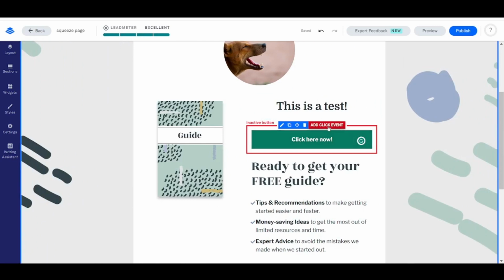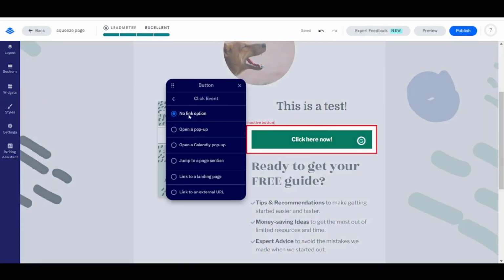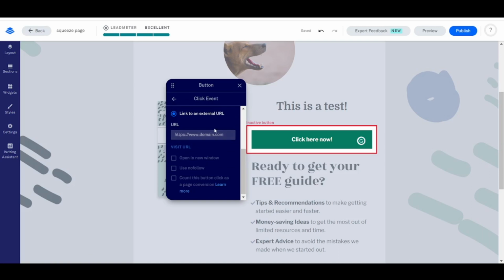Next, you can also click on add click event. This is where, after they have clicked on it, you decide: are you going to open up a pop-up? Are you going to open up a Calendly pop-up? Jump to a page section, link to a landing page, or link to an external URL. So let's say you are creating a bridge page in between. What I suggest is to click on link to external URL and put in your bridge page URL over here. Even if you're not creating a bridge page but directly linking them to a sales offer page, this is also the one. Link to an external URL and put in your offer affiliate link over here.